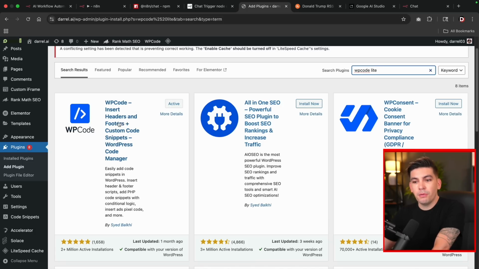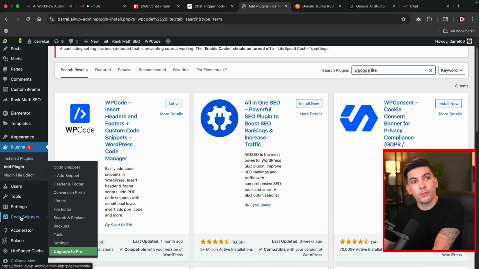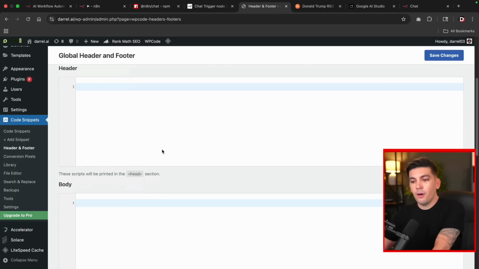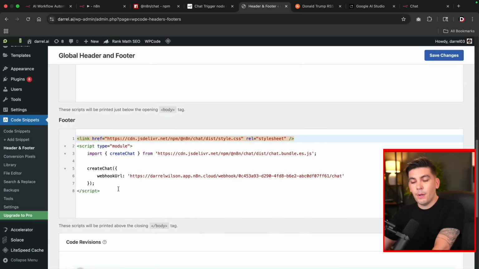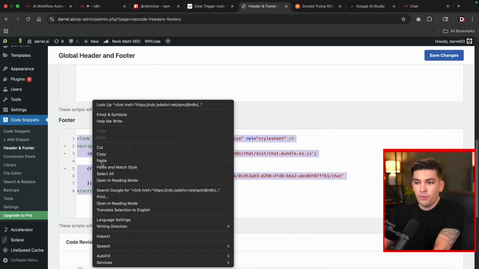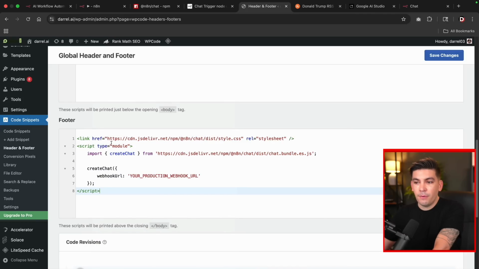Now, once you install this plugin, you're going to get this option right here called Code Snippets. And we're going to click on Header and Footer. Now, we're going to scroll down and you're going to see Footer right here. I've already added this on my website, but I'll just walk you through it one more time. So I'm going to paste in that code. And now you're going to see that we have the code, but it says your production webhook URL.